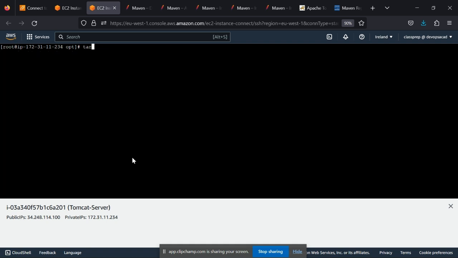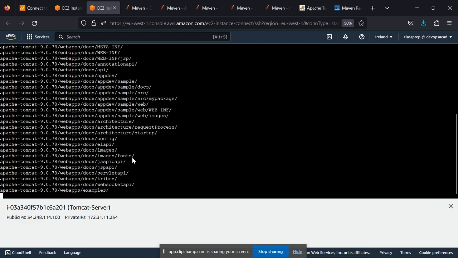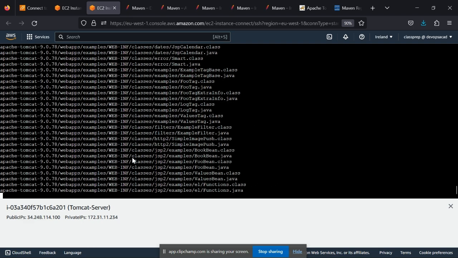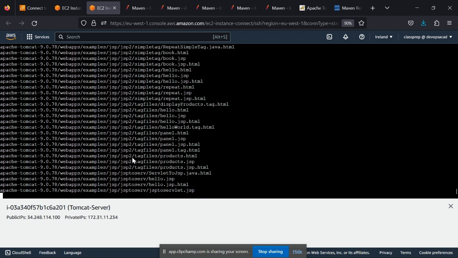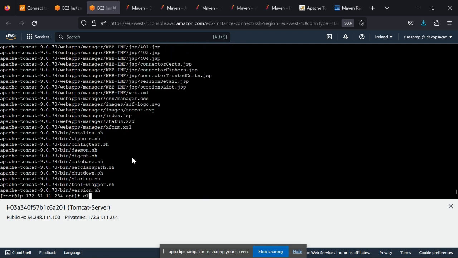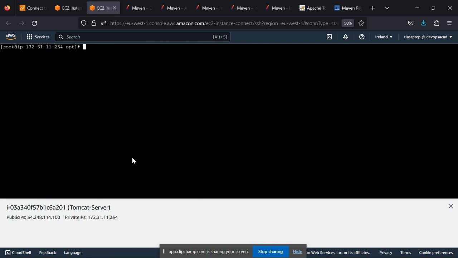Okay, so the same way we extracted Maven, we're going to extract it the same way as well, xvzf, and then Apache, all right, so extracting that. There's really a lot of stuff in there, so okay, so extracted.